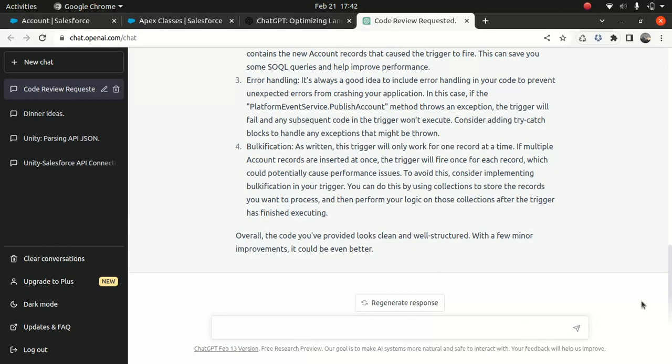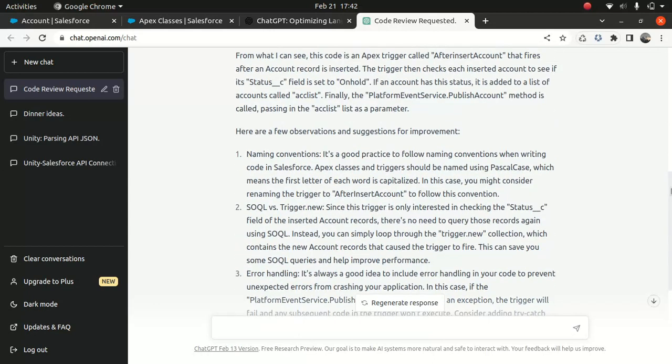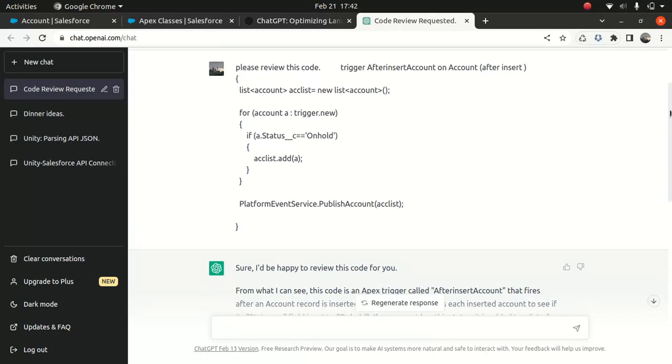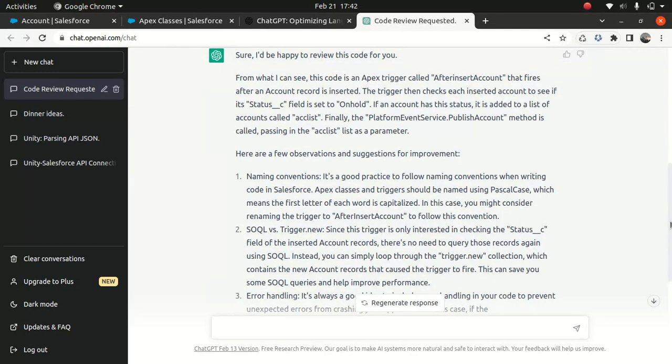Now, a few things: it talks about the bulkification. Obviously, it does bulkification, and I understand the naming convention could be improved. And another thing I can think about is adding a comment. So this is one way. If for some reason you don't have an extra developer to have a look at the code, you can use ChatGPT.